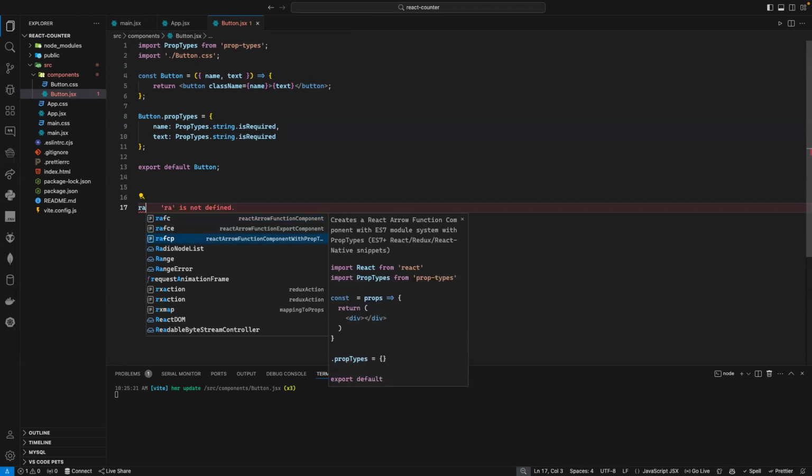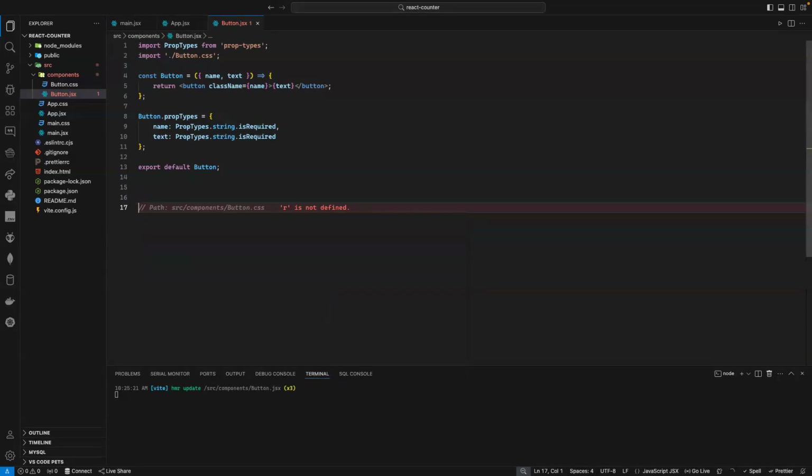So you have different shortcuts. You can use RAFC, so React Arrow Function Component, or React Arrow Function Export Component, or React Arrow Function Component with props type. That's why here RAFCP. Okay. That should be fine.